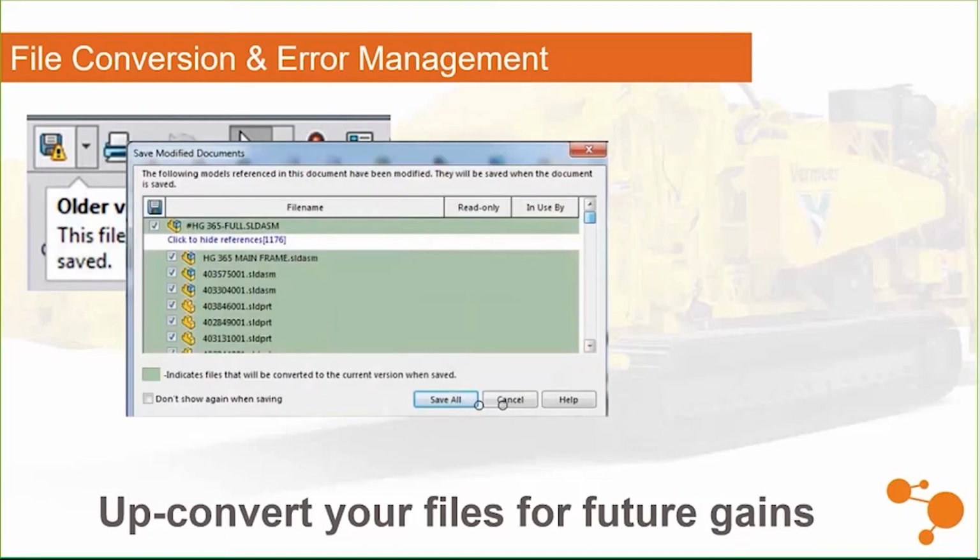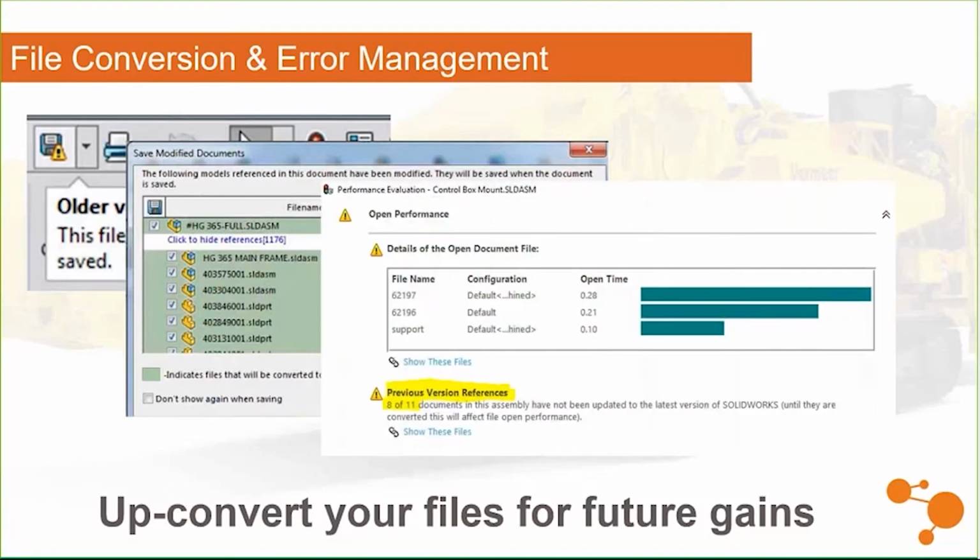So if you go to save the file, you can actually show a whole list of all the files that haven't been updated to the latest version. If you're using 2018 SolidWorks, they really did a nice job of redoing this performance evaluation tool at the assembly level, which will show you the exact number of documents as well and what files they are that are not yet updated to the current version of SolidWorks.